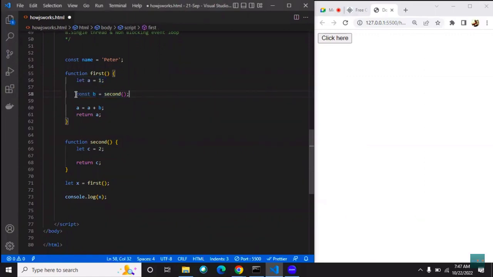Our code is going to pause because I need a value for this variable b, but where do I go to get the value from? Only after execution of the second function will I get the value for b. So the code is going to hold here. Next, the second function is called immediately. Since I'm returning only the value of c, it returns the value of c. What is the value of c? 2. Now b is equal to 2. I got the value for a and I got the value for b. a is equal to a plus b.